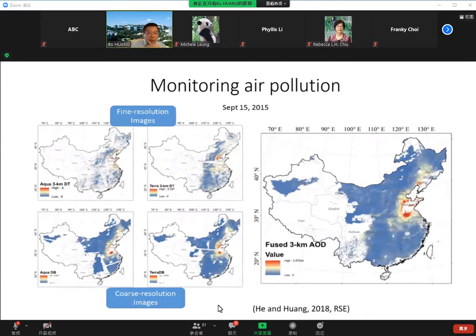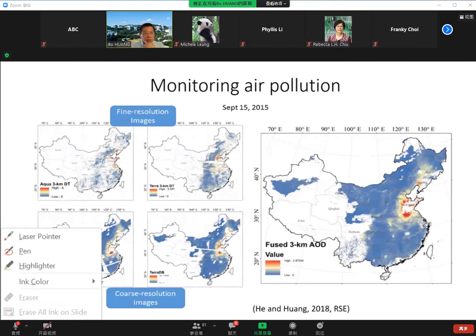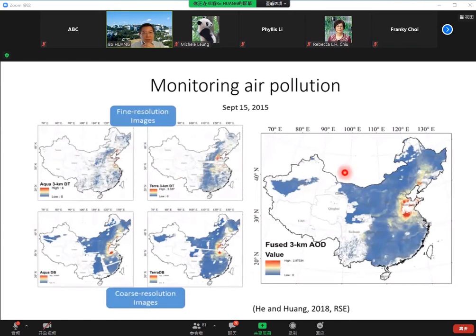And here is another example, but for monitoring air pollution, and this is a fused product, which combines the strengths of fine scales of the 3 km AOD, aerosol optical depth product, and the good coverage of 10 km product using the spatial temporal image fusion method. And sometimes when we need to account for environmental objectives, we may need to use such data.